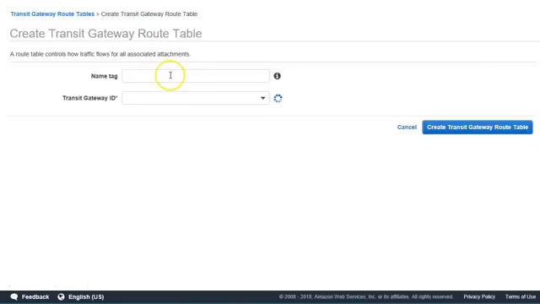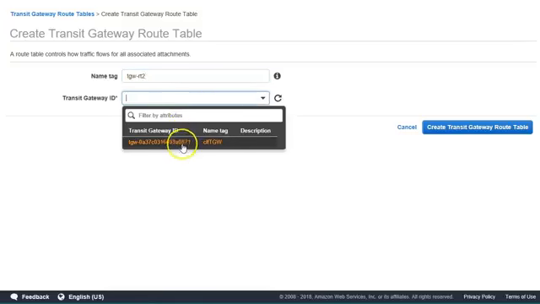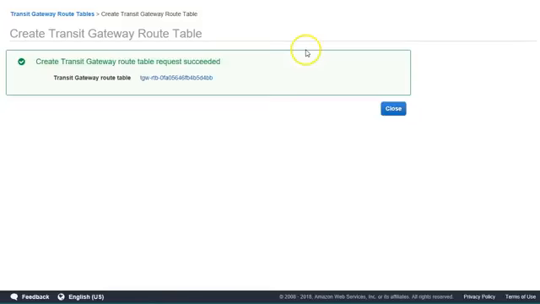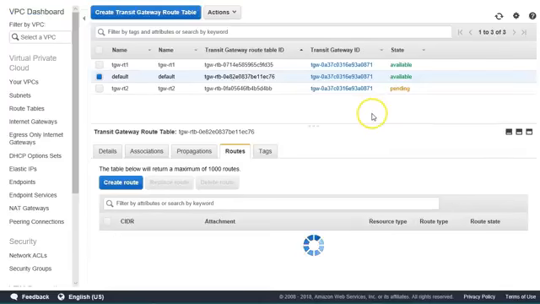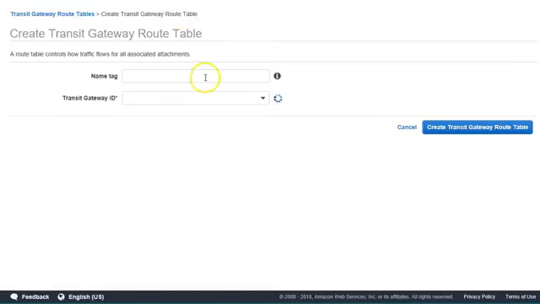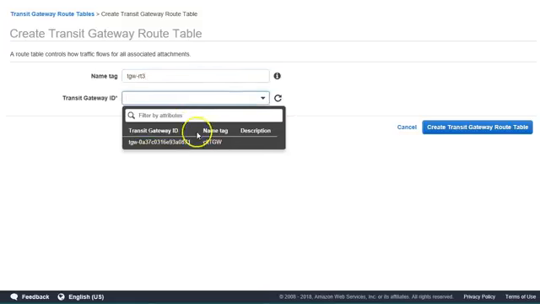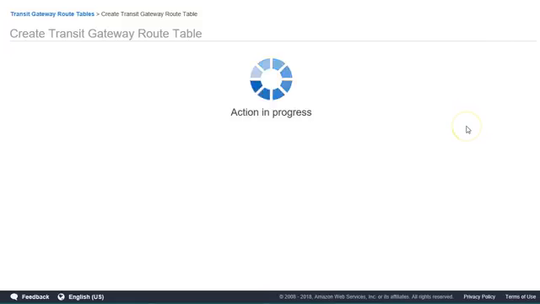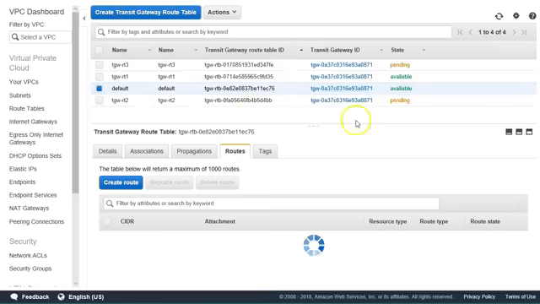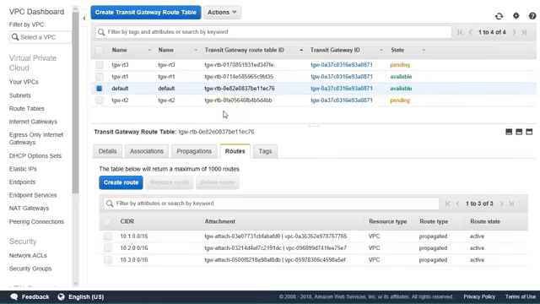All right, so we'll create the other two as well. TGW RT2. Good. And one more. TGW RT3. Okay, great. Now this is all created.